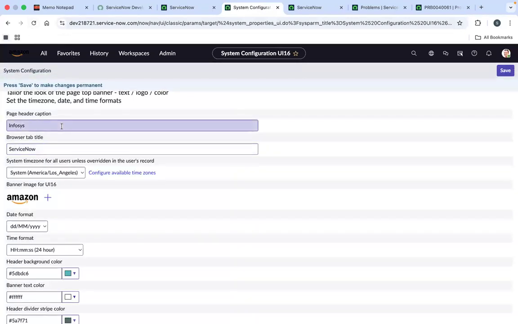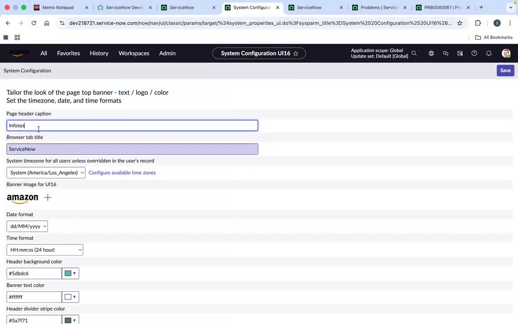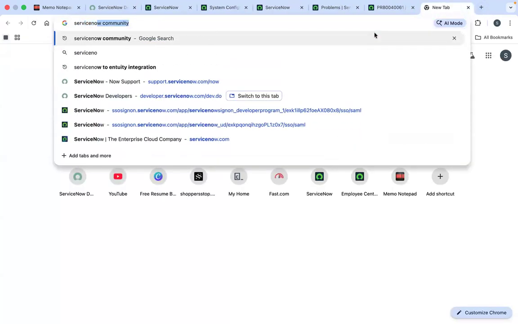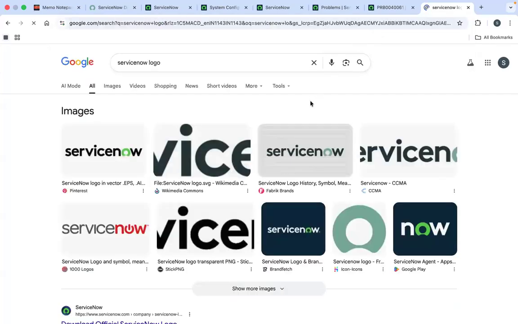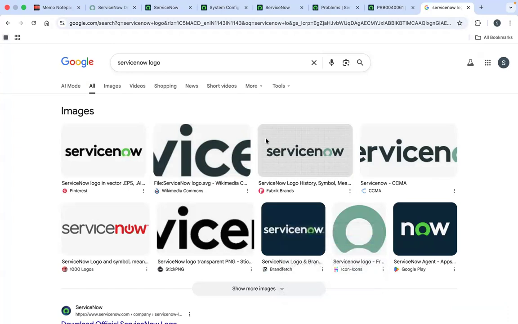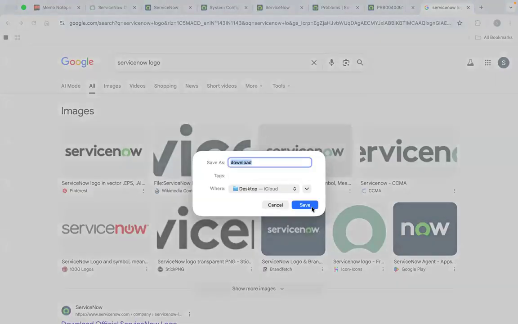Now, you can see the name that I have given here, Infosys. If I want to change it to a different company, I can change it. And the browser title will obviously be ServiceNow. And if I want to change this logo, you can change it. I've given this Amazon. Let me give the ServiceNow logo instead. Let me download this one. Save image as. Let me save to desktop.